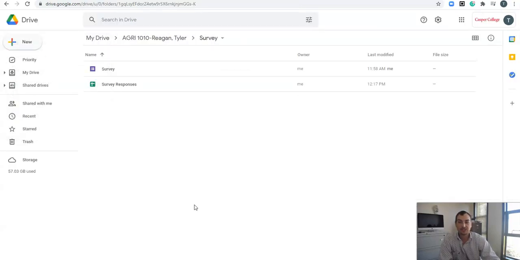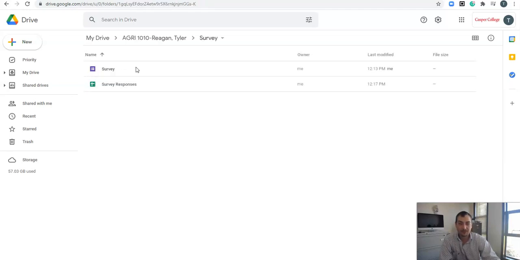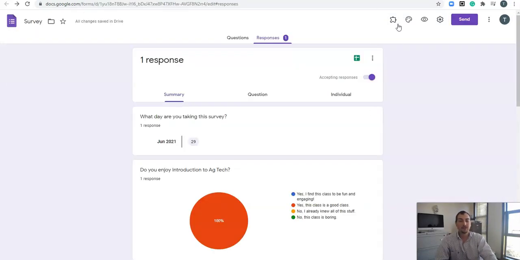Let's jump back into this folder. If we go to my shared folder, remember I created this particular folder for my survey, and I started my survey in there and linked that spreadsheet. You see that spreadsheet is already in this folder because that's where I started my Google Form from. So let's jump back to my survey and look at some other things.